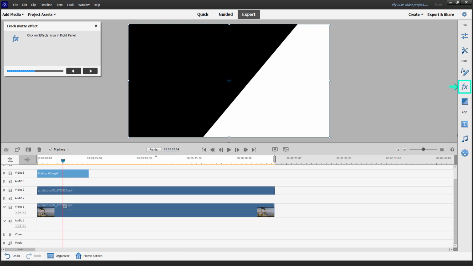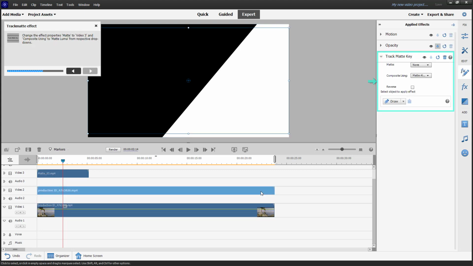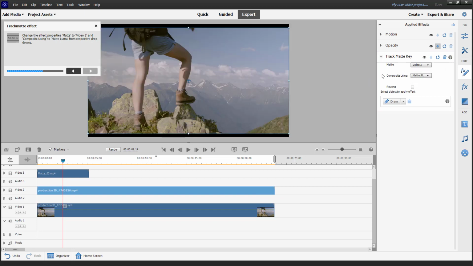So now I'm going to go under Effects right here, and it says select the track matte key. So this is to be there in the Video 2 layer, just like this. And over here in Matte, I'm just going to select Video 3. It says change the properties of the matte of Video 3 using the composite setting, and I'm going to select Matte Luma right here. And then over here, this is what you have.